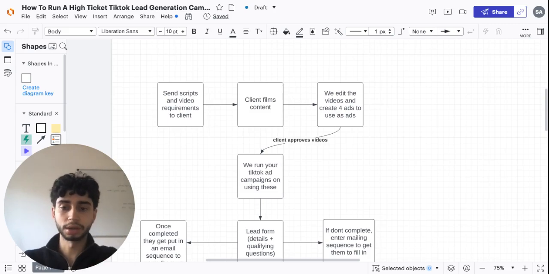So we study all that, and then we send the client these requirements along with scripts which they can follow, and then they film the content and send it back to us. Then we edit them, chop them up into fast-paced videos, put the voiceovers on, and then we create 4 ads to use as adverts on TikTok. Once we've made those videos, the client will then approve them.